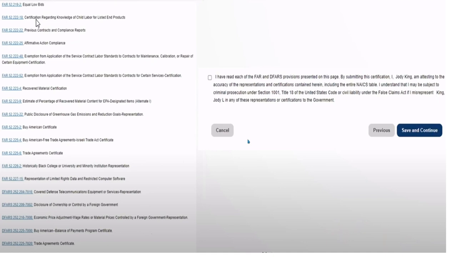So I recommend you guys make sure that you fill this stuff out accurately and completely, and you should be good to go. And once you're done, just check off the box that you have read it and hit save and continue. All right, see you on the next page.